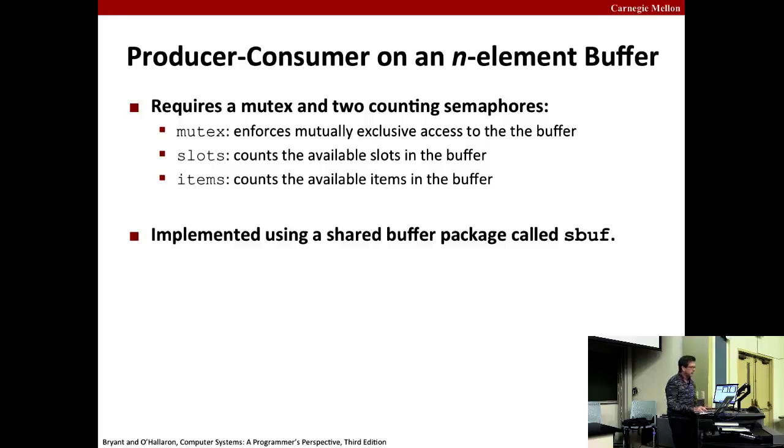So let's see how we would implement producer-consumer on an n-element buffer. The implementation requires a mutex to guarantee mutually exclusive access to the resource, of course, and then it requires two other counting semaphores. Slots is a semaphore that counts the available slots in the buffer, and items counts the available items. Okay, and we can implement it with this package called sbuff.